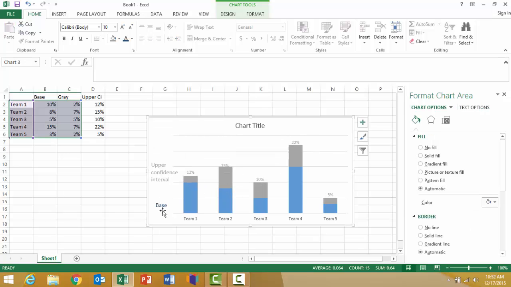So as you can see, I've added those text boxes to act as a key for my upper confidence interval as well as my base, and I want to color code those words to the colors that my chunks are going to be.